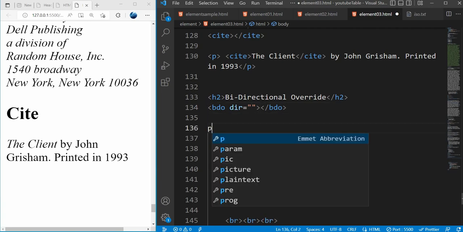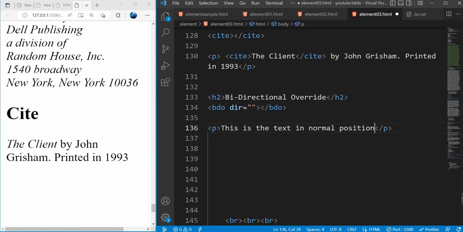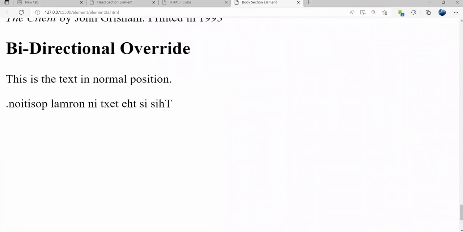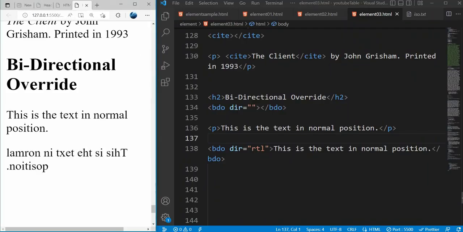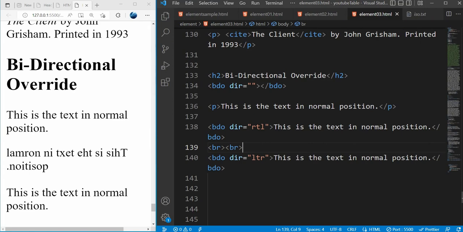This is a paragraph. This is a text in normal position. Then I take this up, copy it. We'll have our BDO. That's the tag I have here. Right to left. You can see what happened here. When I say right to left, that's what happened. You see what happened? This is an attribute, direction. Left to right is the default, so when we put it left to right, it still gave us the same thing. The browser was able to put the same thing. But when we say right to left, something changed. Hope you get that.